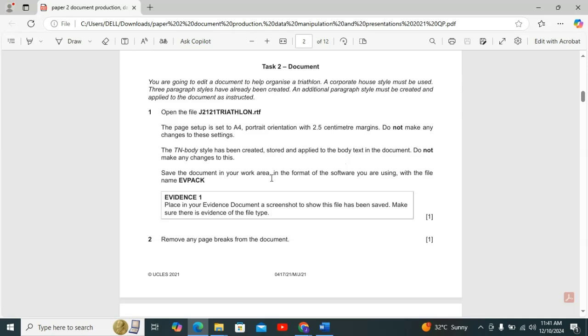Save the document in your work area in the format of the software you are using with the file name evpack. Okay, and then you're going to place in your evidence document a screenshot to show this file has been saved. Make sure there is evidence of the file type. Okay, we will get to see that.